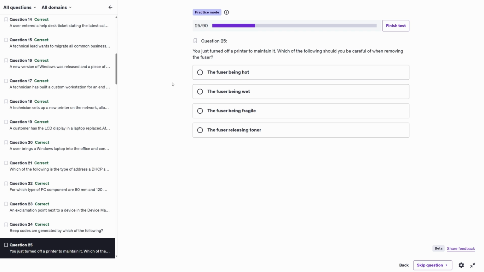You just turned off a printer to maintain it. Which of the following should you be careful of when removing the fuser? Now, this is generally the case with a lot of similar mechanical machines like this. We want to be careful of the fuser being hot.